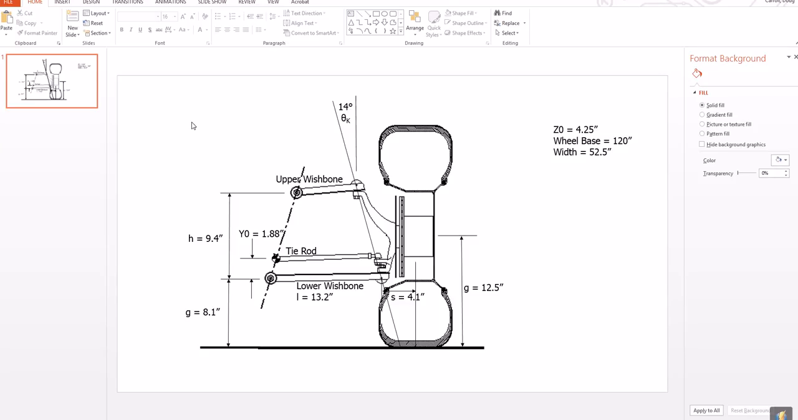The purpose of this video is to help you learn how to use the spreadsheet for front-end geometry. So I've got an example here because that's the best way to show you how to do it, is just to work through an example. You may want to pause the recording here and write down all of these dimensions.